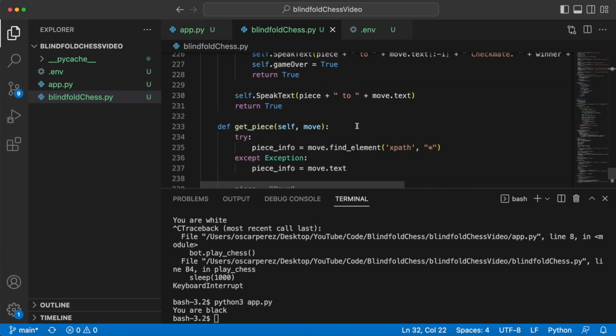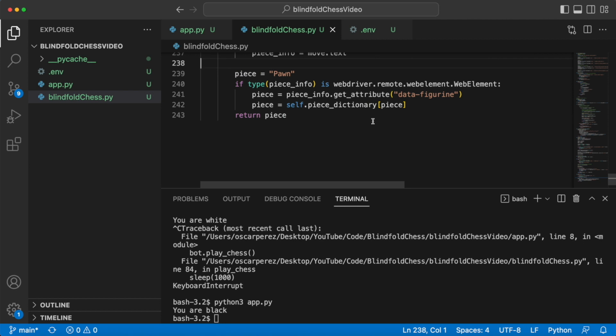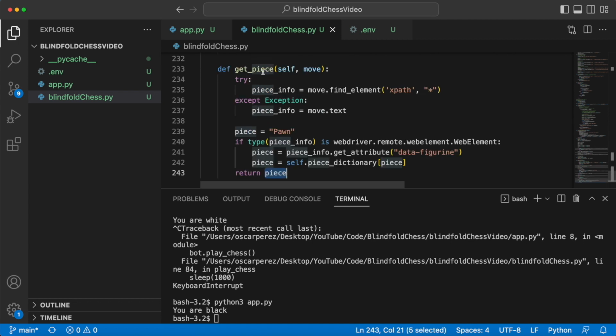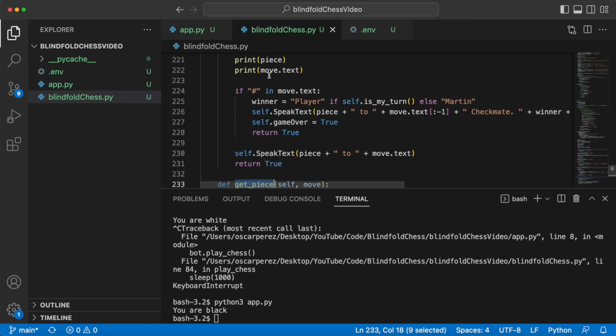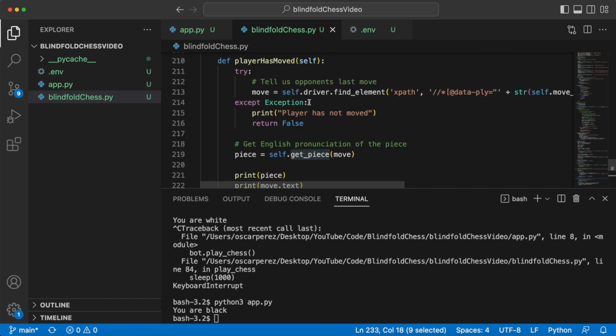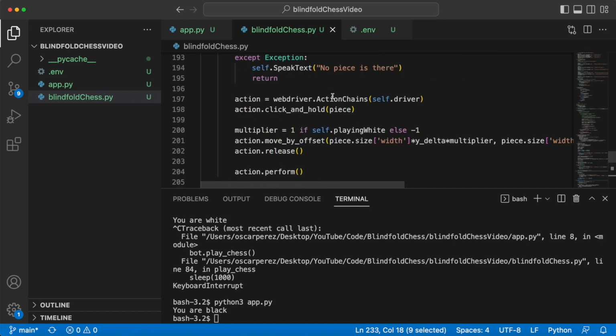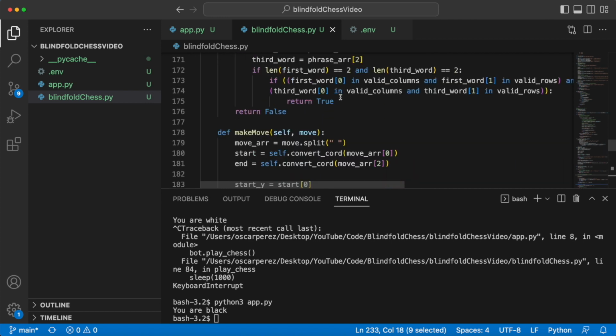Going back to the get piece function, it is now complete. It will get the human text for that piece. If it's not a pawn, it'll put a word like queen or king in there, and it will return that string, which is what we want. That means the get piece function is complete, which means the player has moved function is also complete. And that should complete our entire script, which means if we were to run this script now, it should work. So I am going to test that by running it right now.